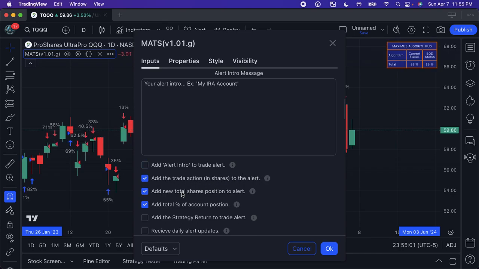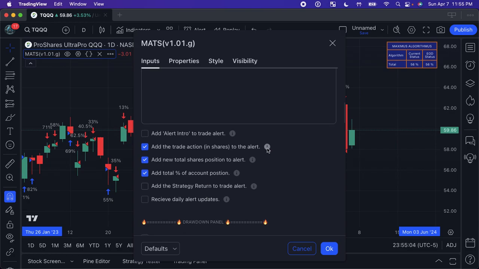Here, each one of these should be kind of self-explanatory. It just adds a new line to the alert. You can hover over the information icon, and it will give you an example of what you'll see. And the lines that you see will be in the order here.